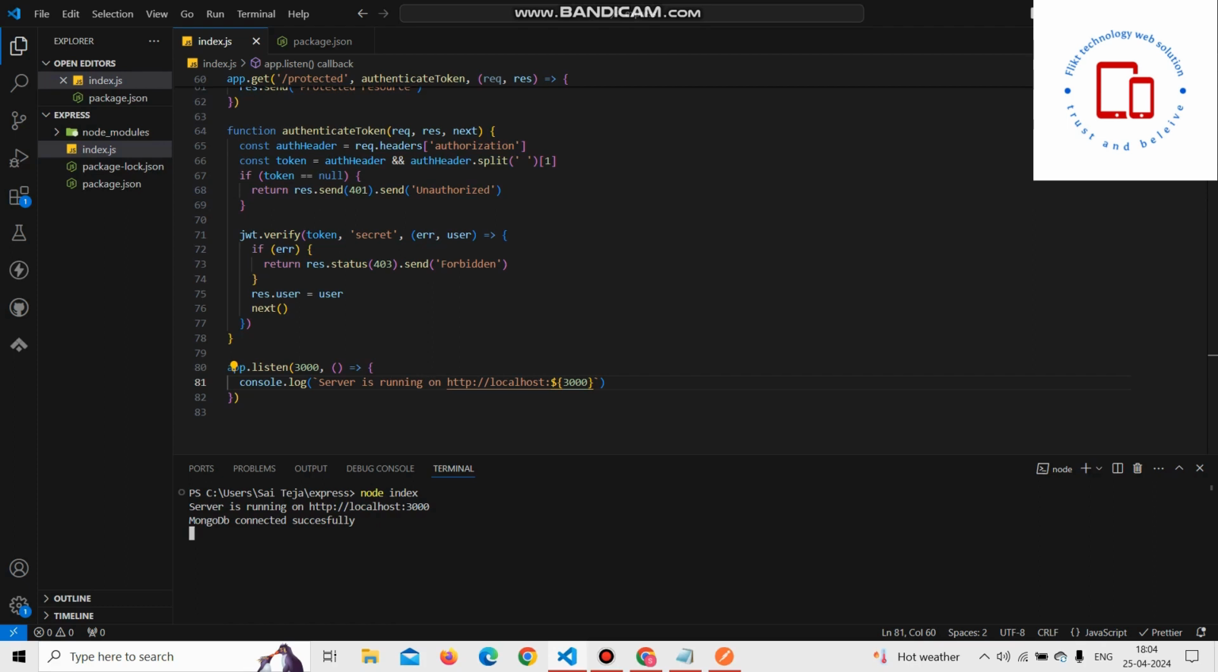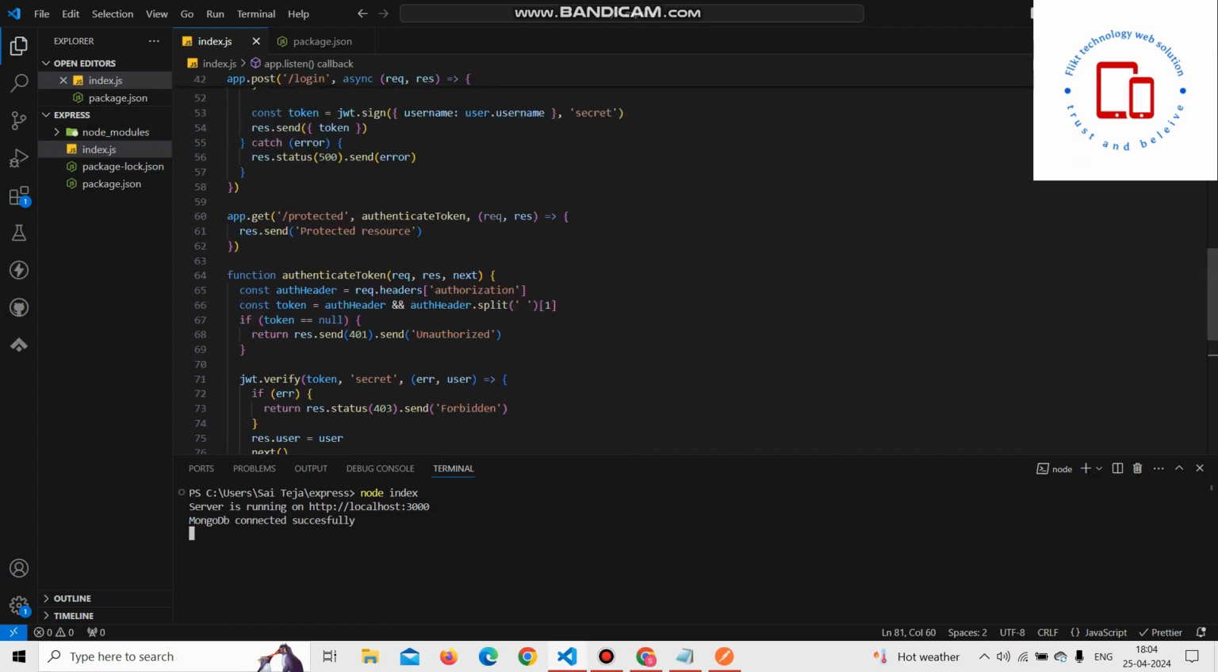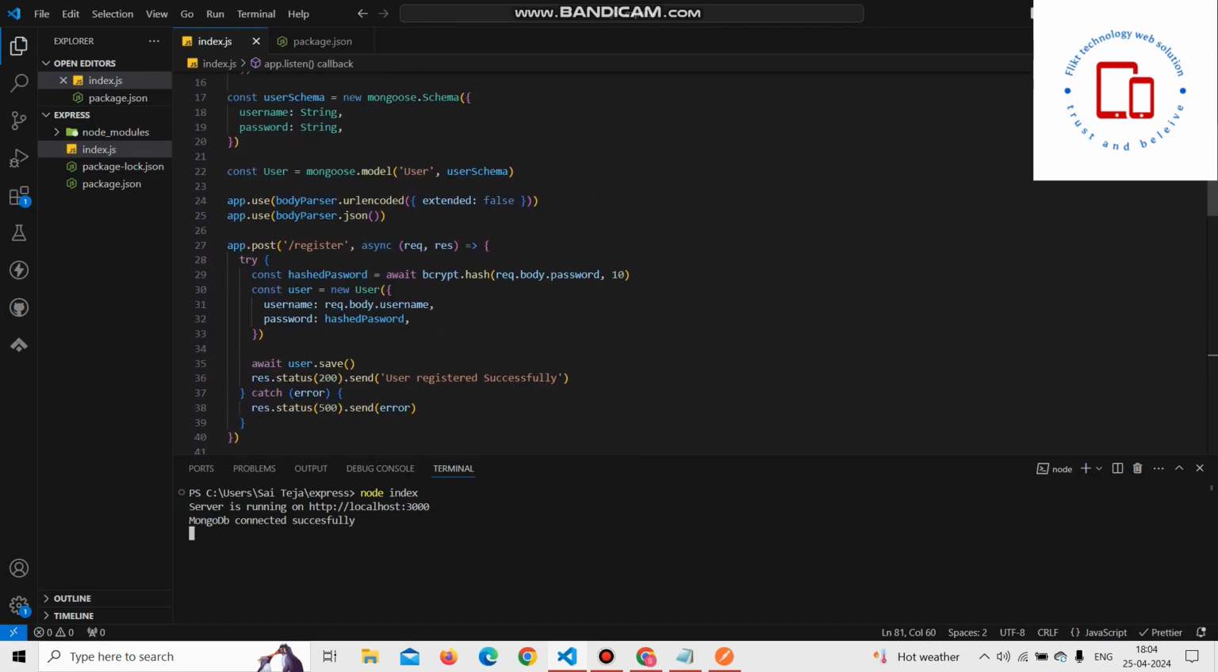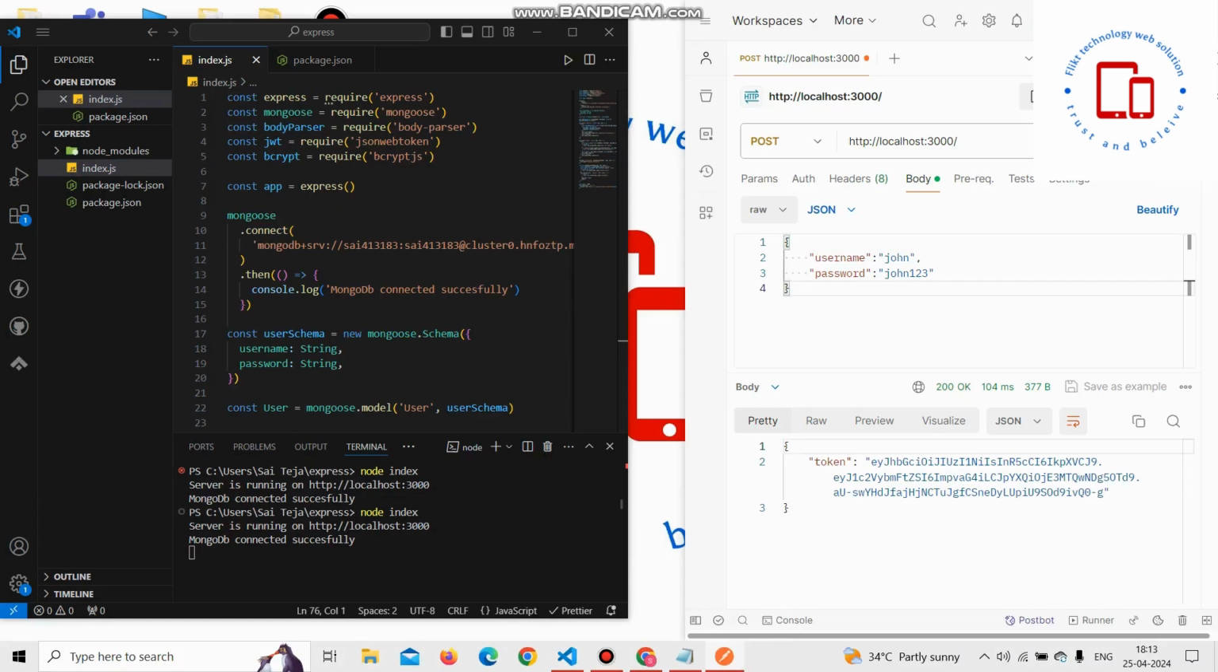see, we are getting server is running, and also MongoDB connected successfully. Now I am going to show you how the register part is working. See, if I press this to login, if I press this, see we are getting the token. Like this, the JWT token will be created using JWT.